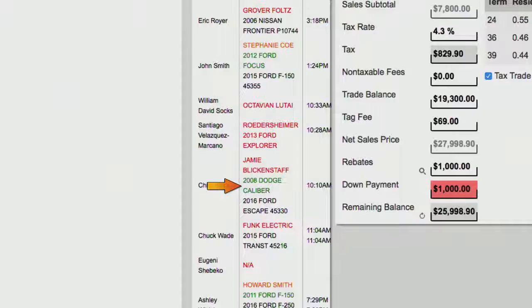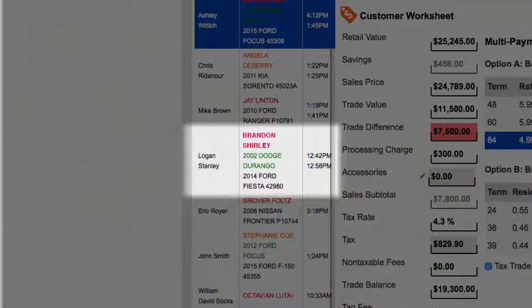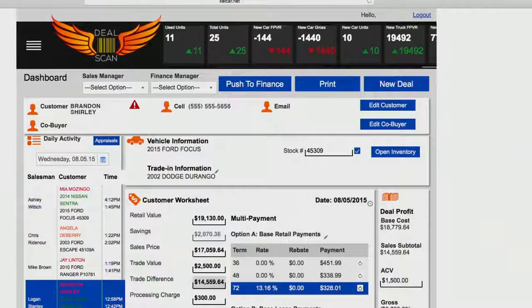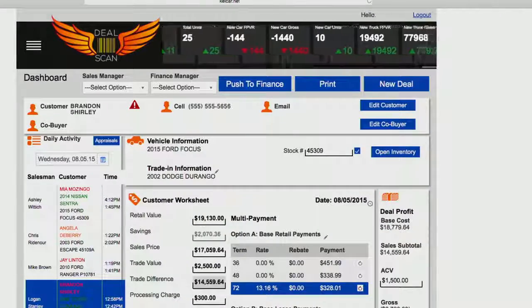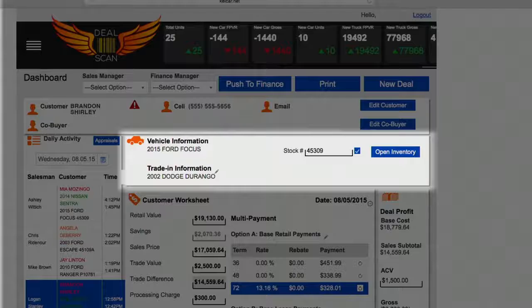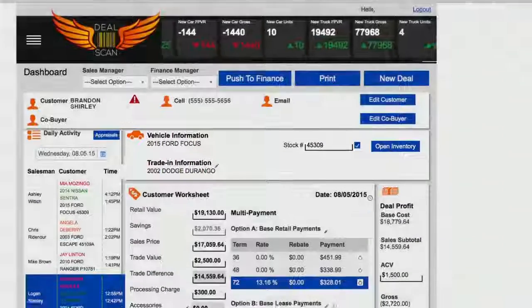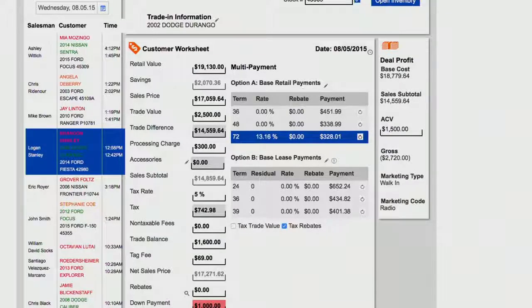For example, let's look at Logan Stanley. He's working with a customer named Brandon who's trading in a 2002 Dodge Durango and is looking at a 2014 Ford Fiesta. When we click on Brandon, his deal will be shown in the customer worksheet. It shows the trade information and the vehicle he's looking at and the vehicle's stock number. So let's look at a quick overview of the deal that's being worked with Brandon.